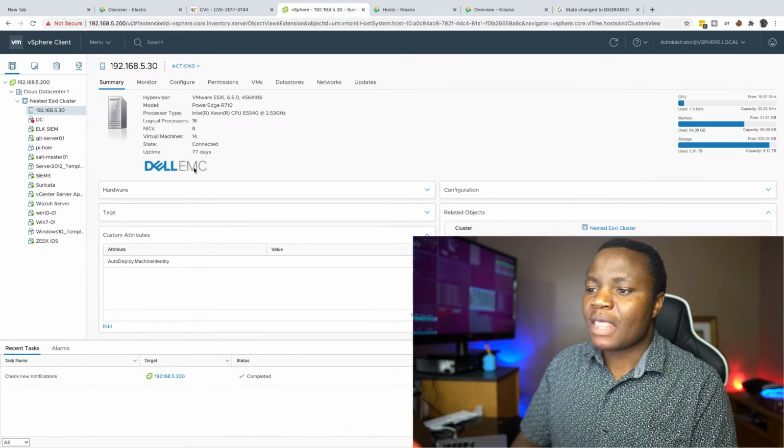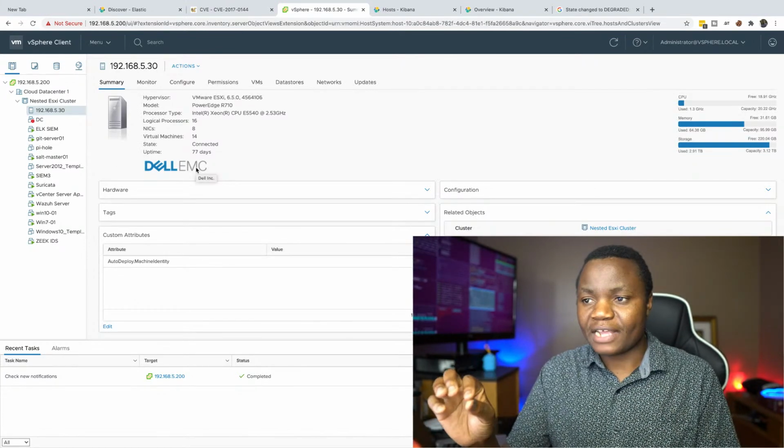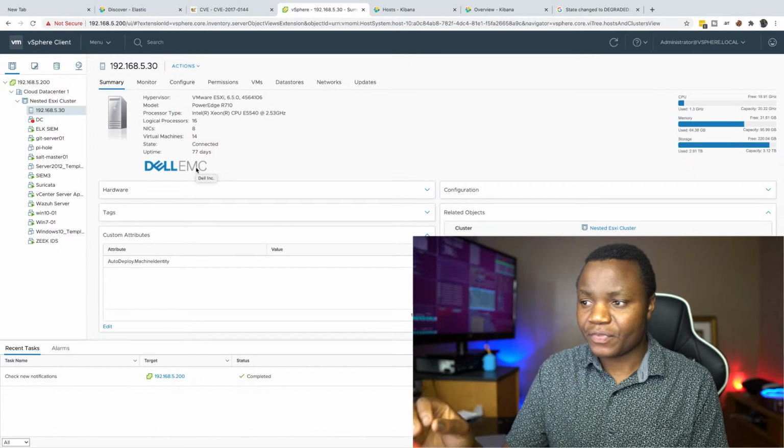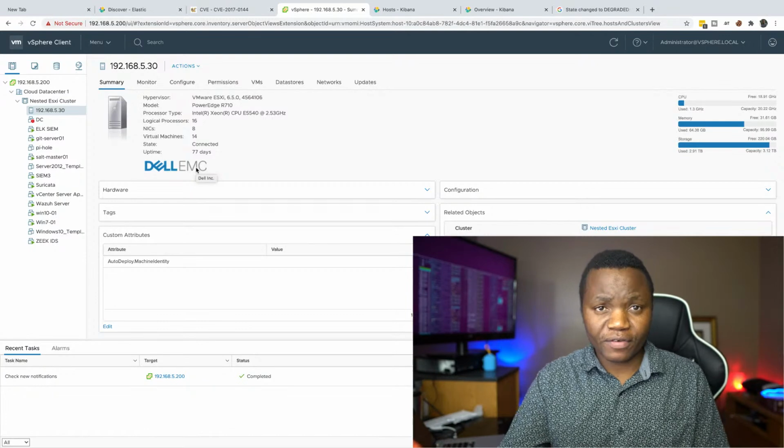And then, if this is not for you, and if you don't have the budget to, say, spend money on this server, then you might want to opt for something smaller. But we'll be shopping for a server.